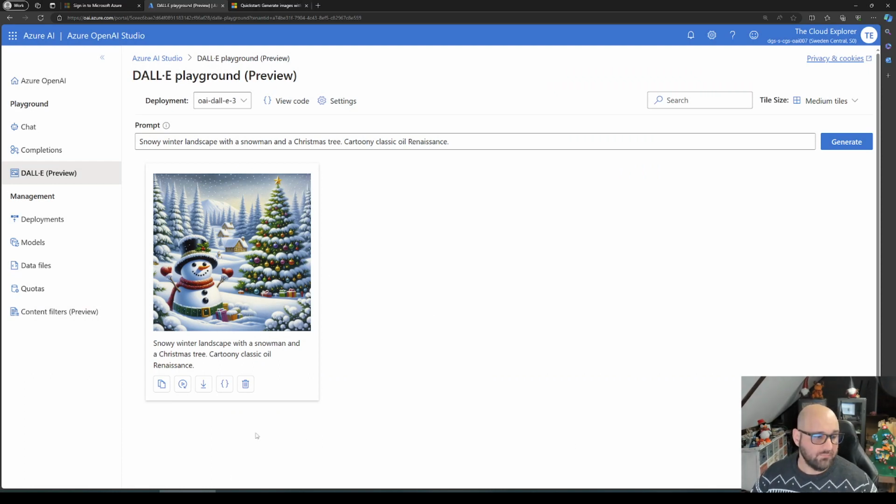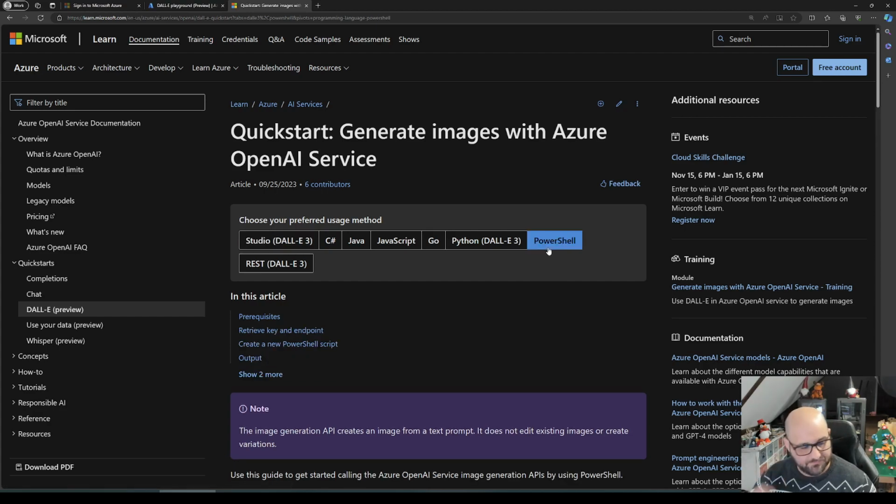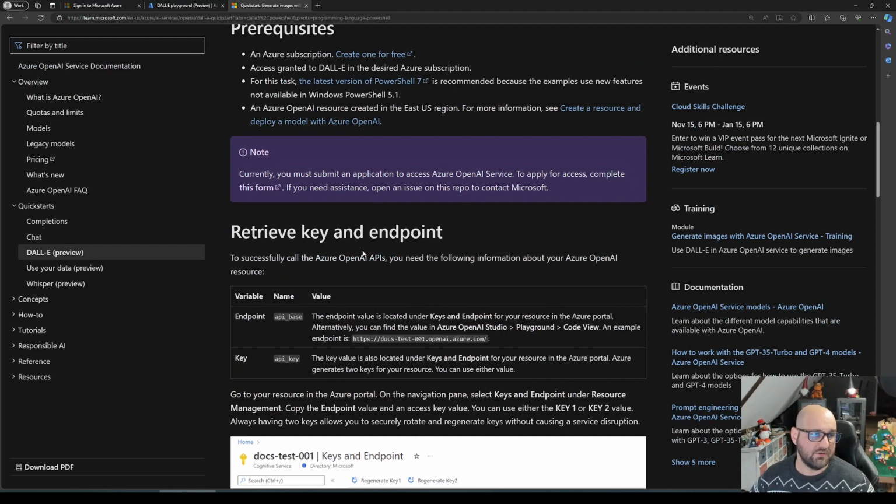So let's jump in and try to do the same with code. Before we actually open the code, let's quickly go back to the documentation, click on PowerShell. And here we have the similar explanation. Again, regions, etc., requirements of PowerShell. Not going to go through it. Please have a read through it yourself. Link down below.